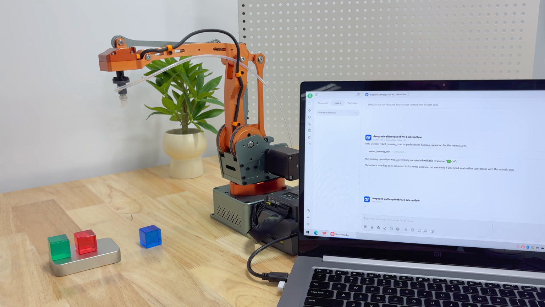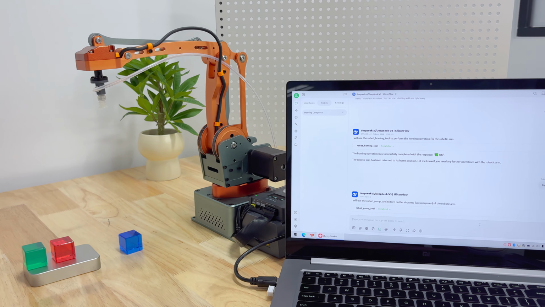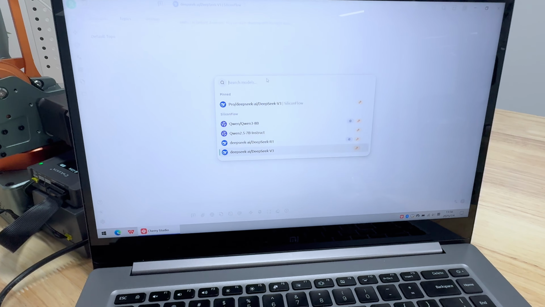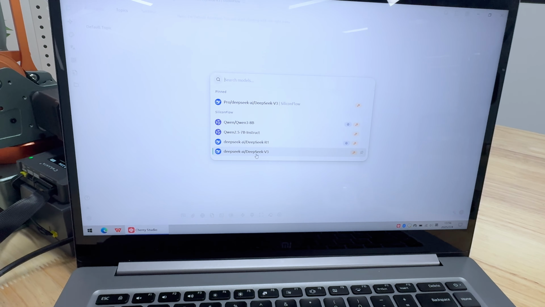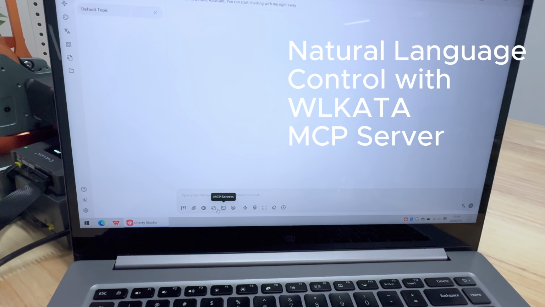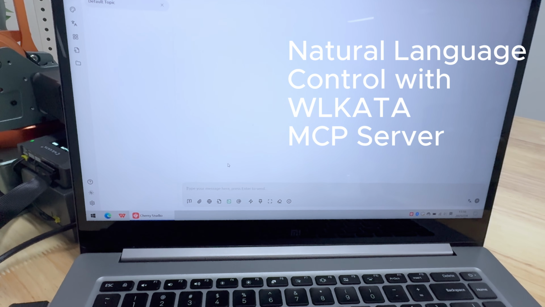First, set up your system. You'll need the MT4 robotic arm, a multifunction controller, and a USB cable. Once everything is ready, connect it all to your computer. Next, launch the WLKATA MCP Server. In this demo, we're using the MT4 robot with the V3 configuration. Just select the correct model to begin.